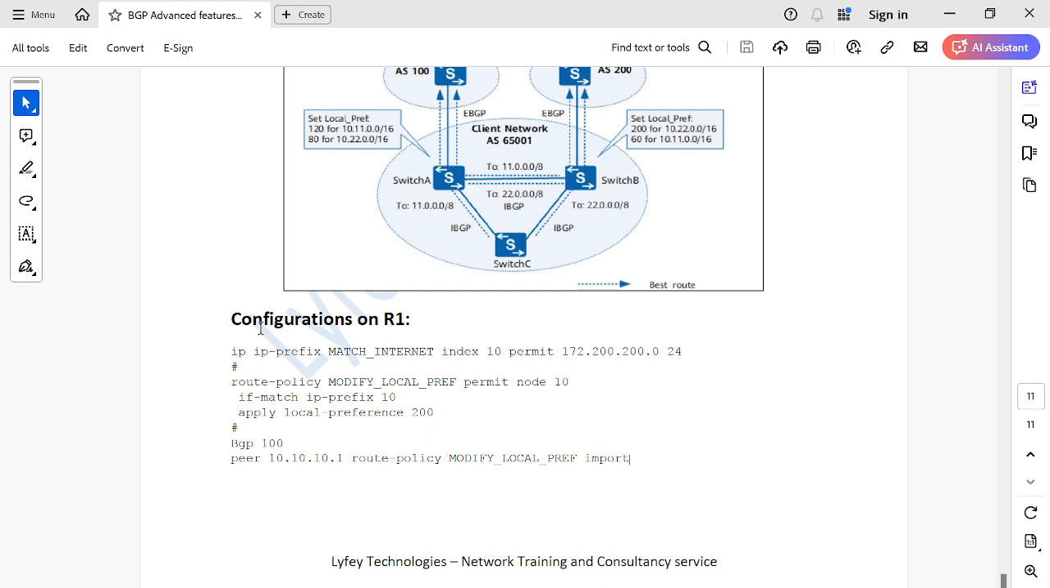For the configuration, you need to configure an IP prefix to match the subnet or the prefix that you want to control. It's advised to use a route policy to match the IP prefix, and then you can apply a higher local preference. And then the route policy is used in the BGP configurations in the import direction. You can also do it in the export direction, depending on where you are using the route policy.